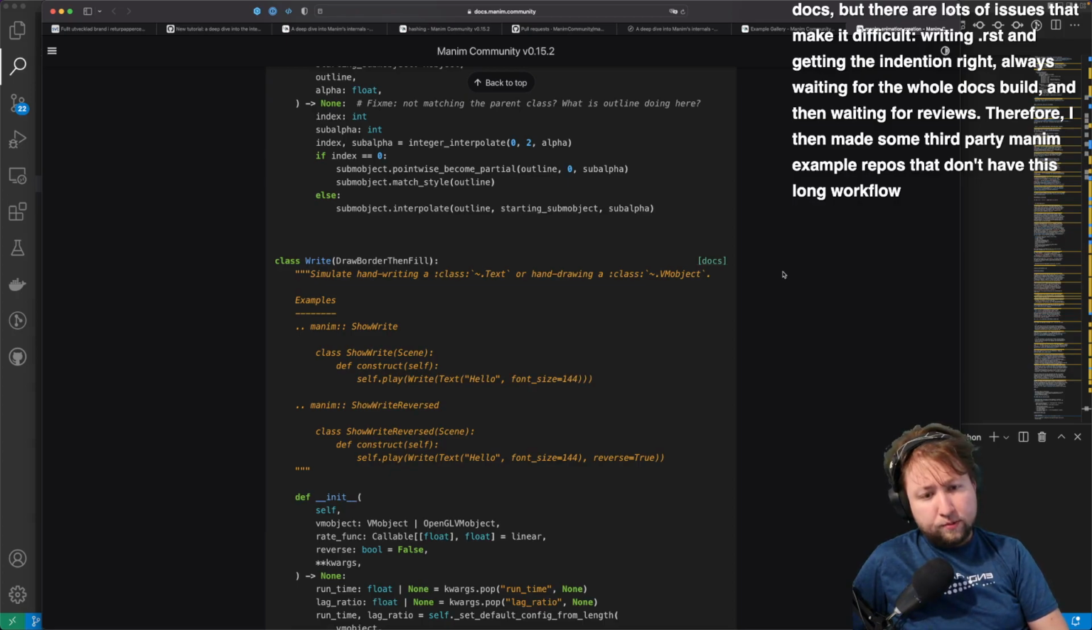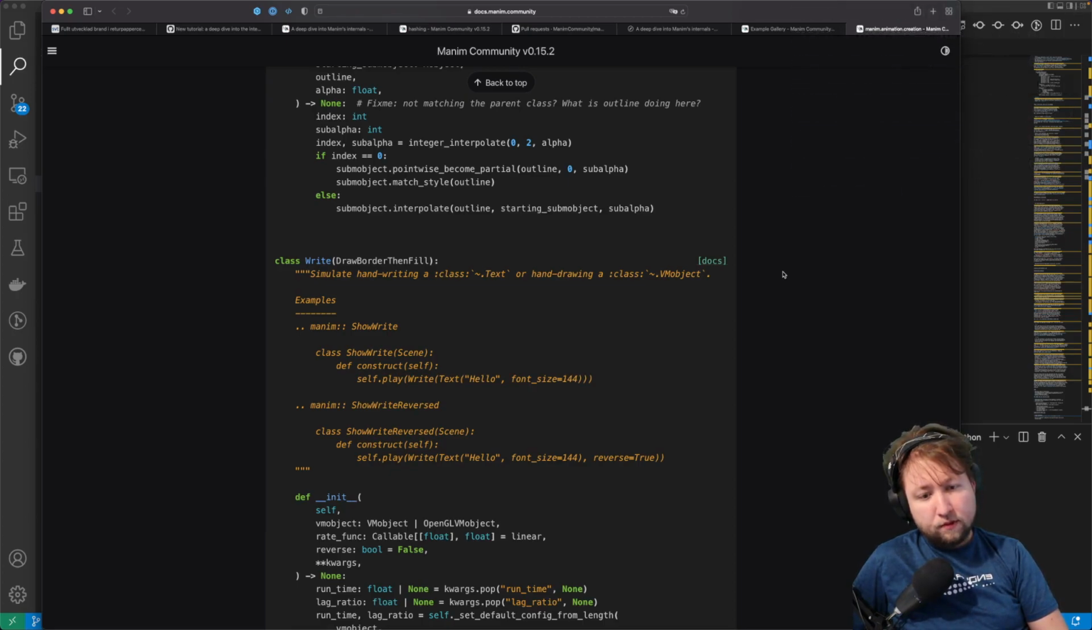I was once very motivated to contribute examples to the official docs, but there are lots of issues that make it difficult: writing RST and getting the indentation right, always building the docs and then waiting for reviews. Yeah.